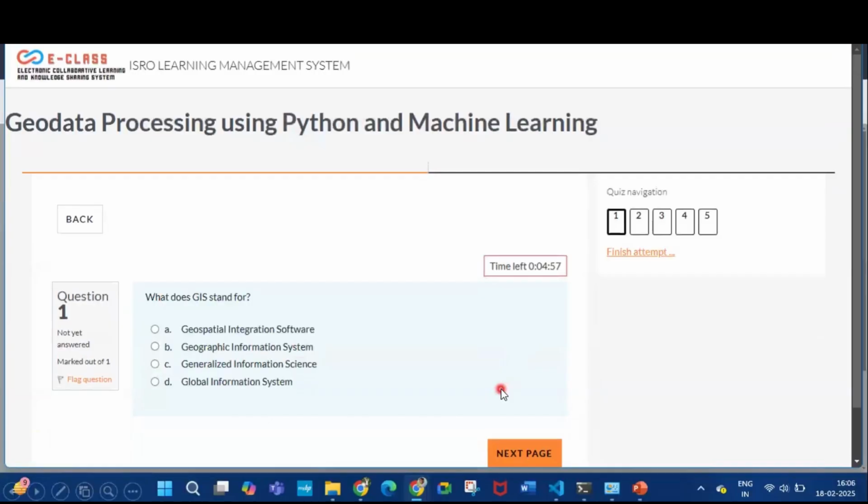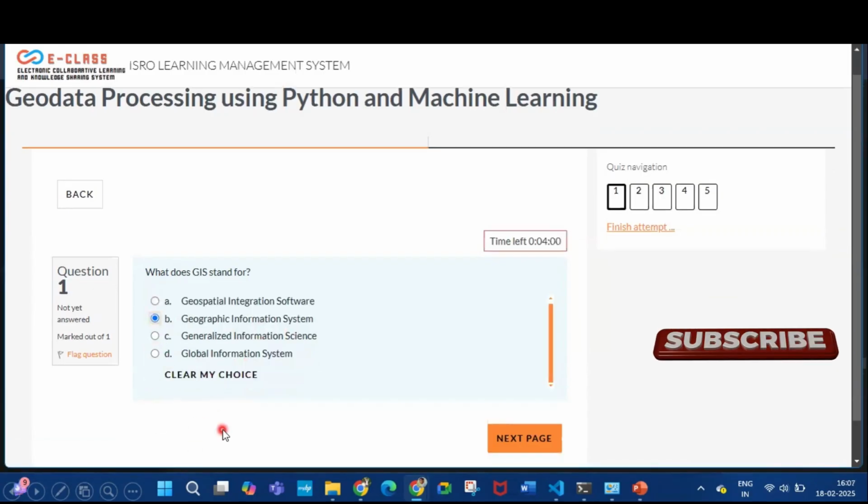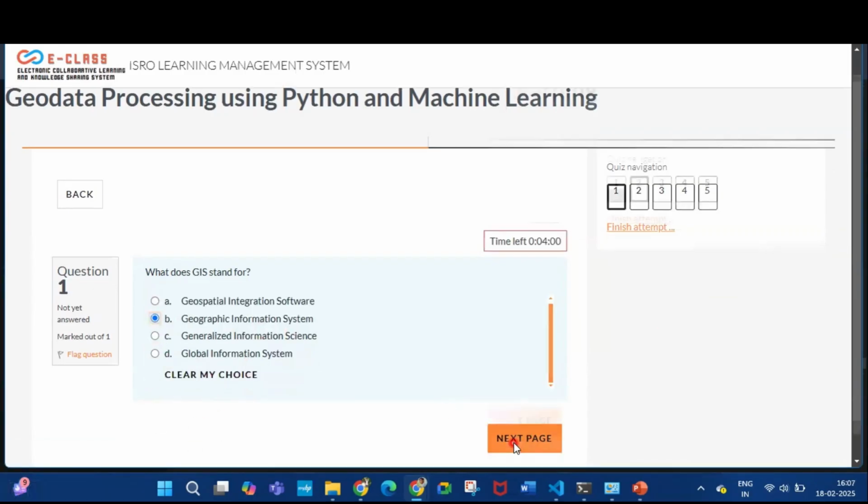Now this is the first question you will find in the quiz: what does GIS stand for? This is question number 1. Option A is geospatial integration software, option B is geographic information system, option C is generalized information science, and option D is global information system. So option B will be your answer, geographic information system. After that you have to click this next page.